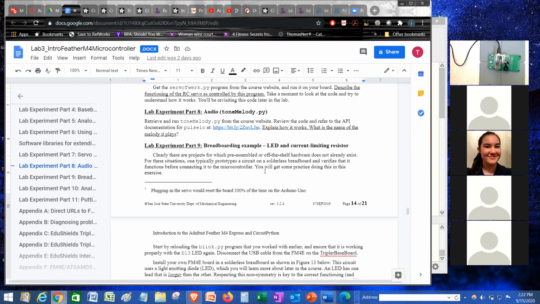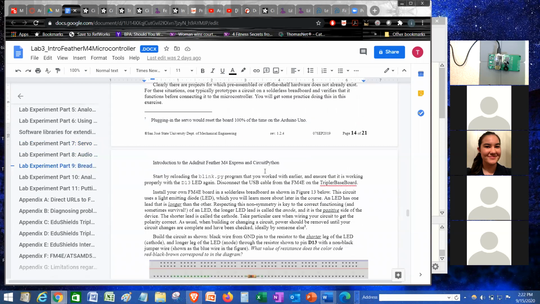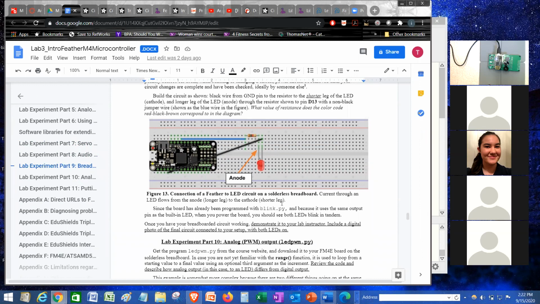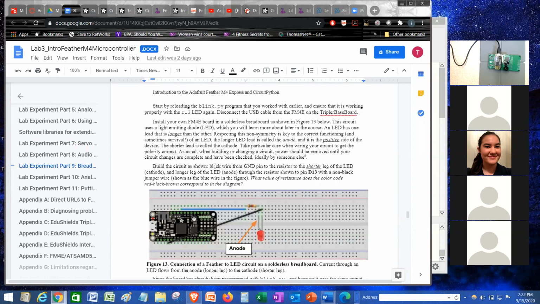Okay, moving on to part 9. The breadboard example. We're going to be connecting the feather board to the LED and the resistor, and then we'll run the code for it. We'll be using the original blink.py, because we'll be using pin 13.